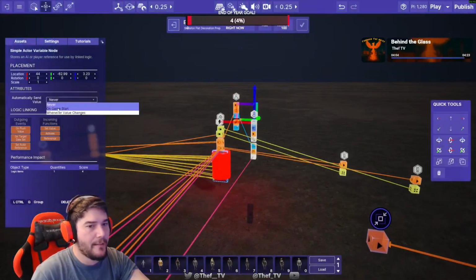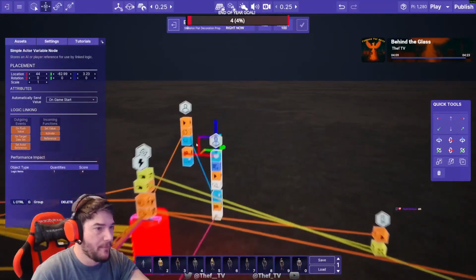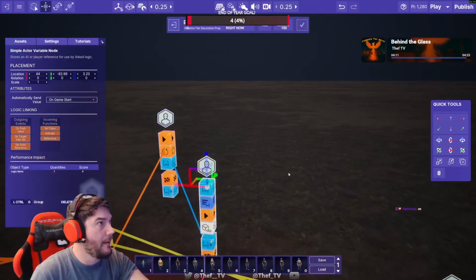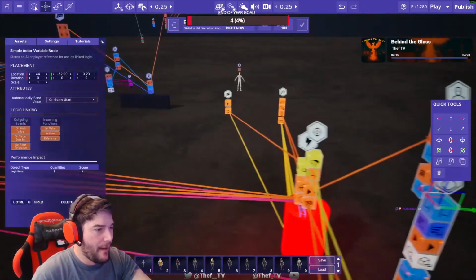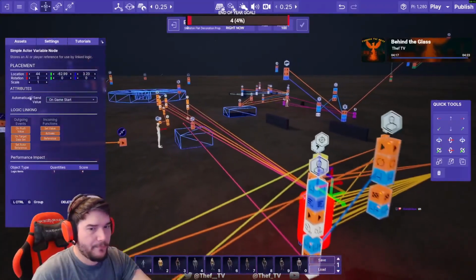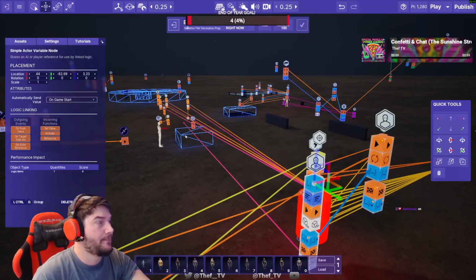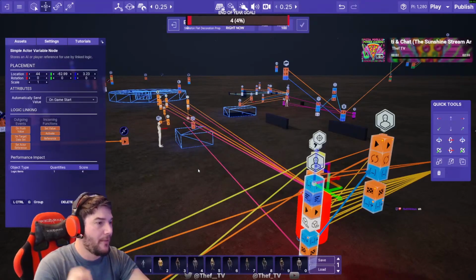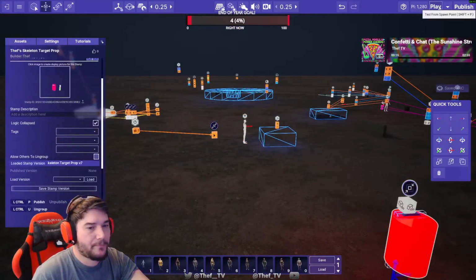Forgot one thing. This needs to be automatically send value on game start for the simple actor. So that way it pushes that every time the stamp spawns. I forgot that part. So your simple actor needs to automatically send the value on game start. It says on game start, but since it's a stamp that will actually fire every time the stamp is spawned, save that version of the stamp.